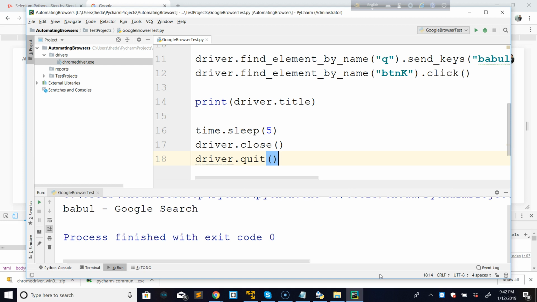Now, in the next lecture, I will show you how we can also generate HTML reports that are readable and presentable. Then I will show you how to do unit testing, how to do page object model, and also some frameworks. Okay, so that's all for today.